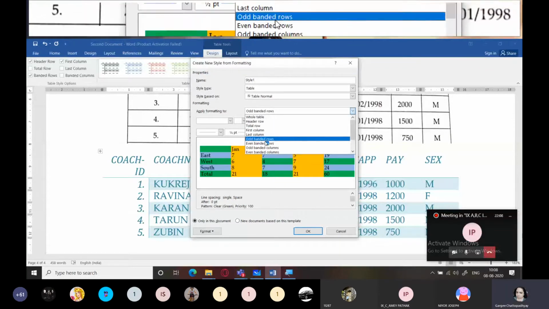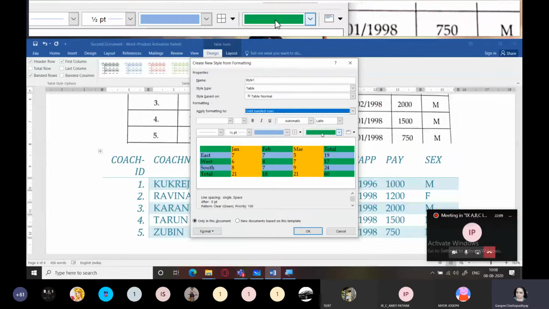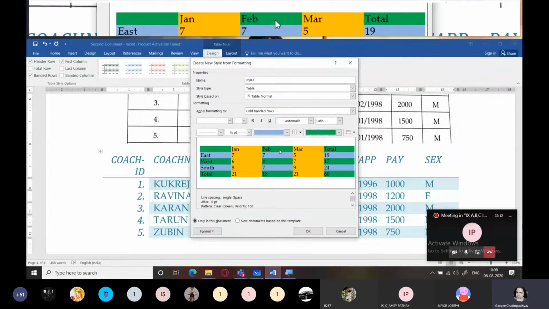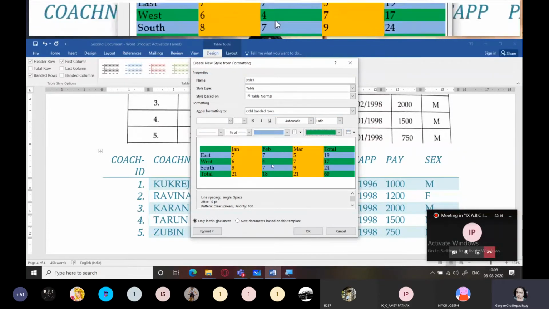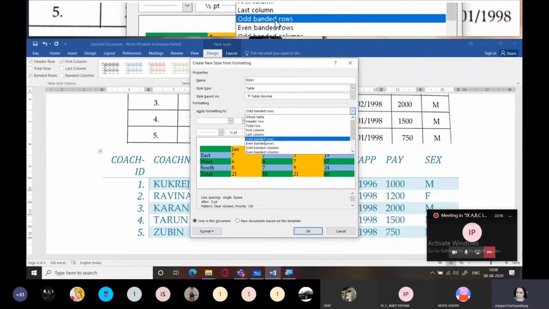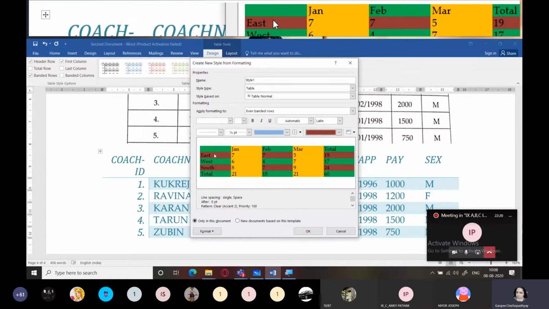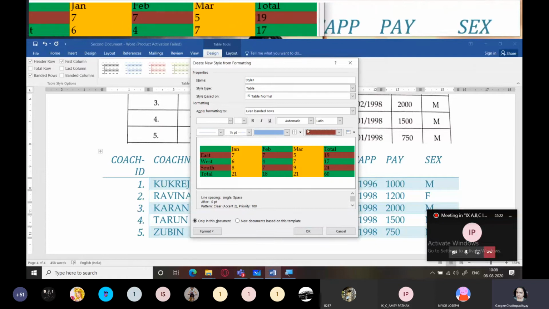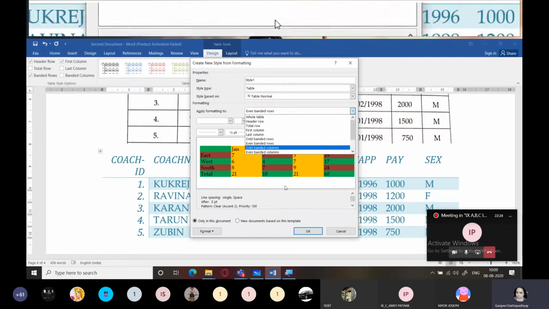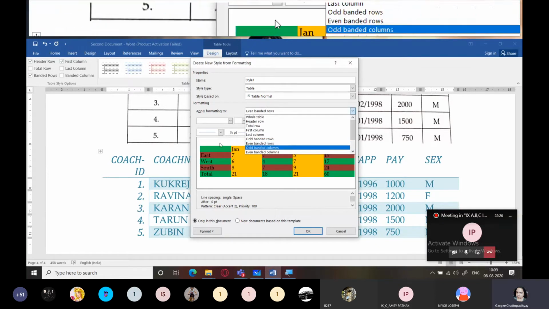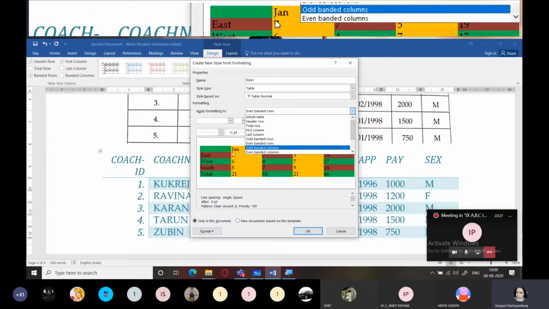I'll just select odd banded rows, and for this I have already given this green color, and for even banded rows I'll be selecting some other color, maybe this color, and you can see this color over here. Okay, this is how we can format a table according to our own requirement.